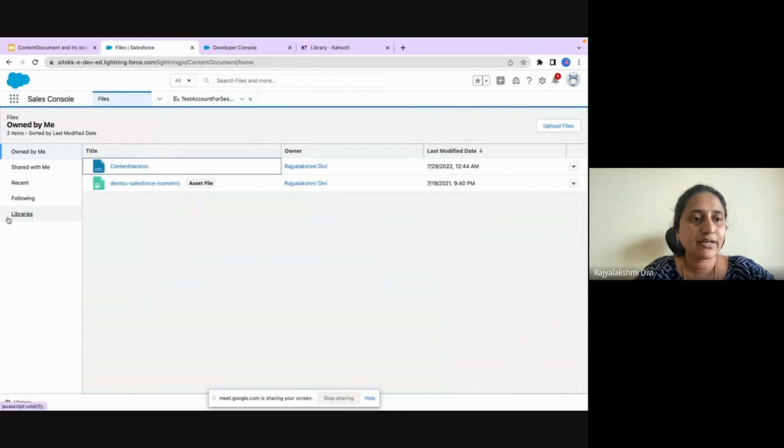If you create a file in the regular library, the files will be here under the library. And if you create it org asset-wide, it will be owned by me. I have seen this is the main difference. I didn't dig into that completely. Maybe I'll find it out and I'll let you know.